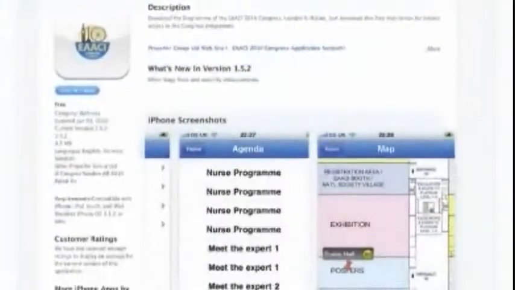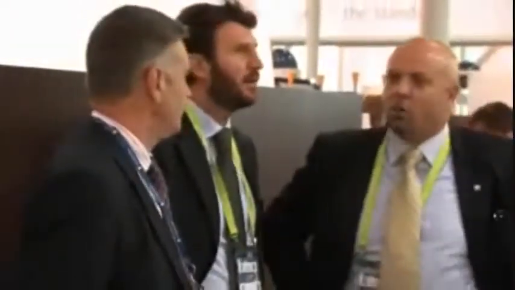A participant can come, download the app, and he has the full agenda at his fingertips. You also have a map of the venue. A lot of people generally walk into a huge venue like this, figure out where am I going, and it's quite hard to orientate yourself.